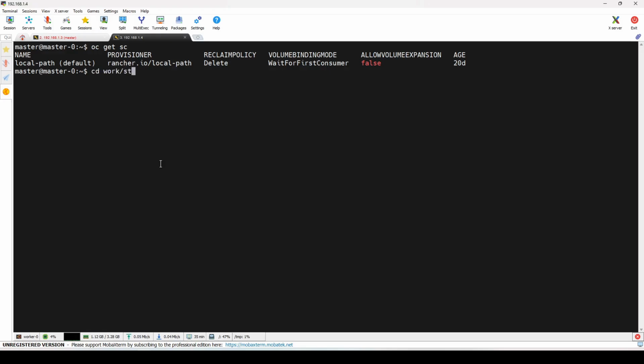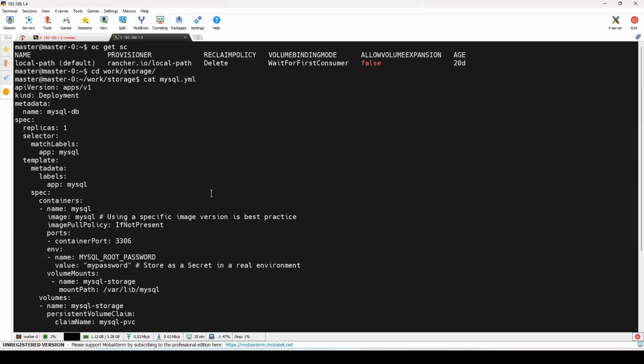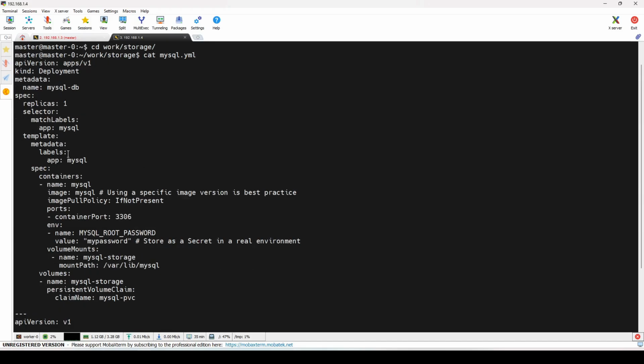So I have already created one application. Let's see. I have created this MySQL deployment, basically to create a database. This is the name of the container image. Okay, and these are some environment variables that I have passed for the password, and this is the volume mount.